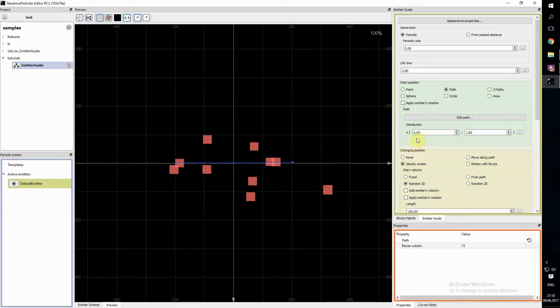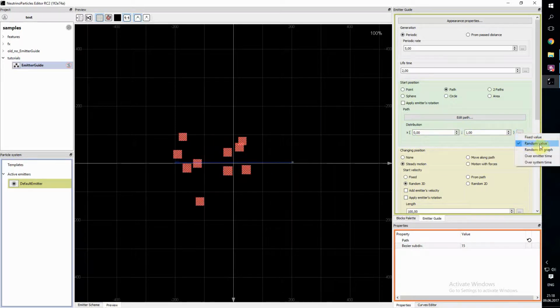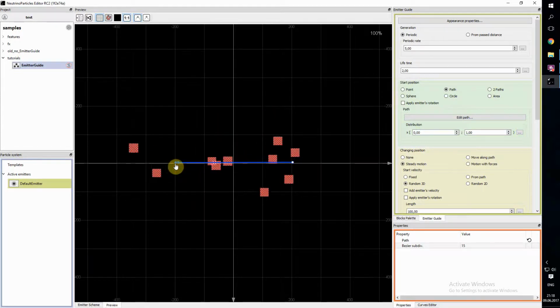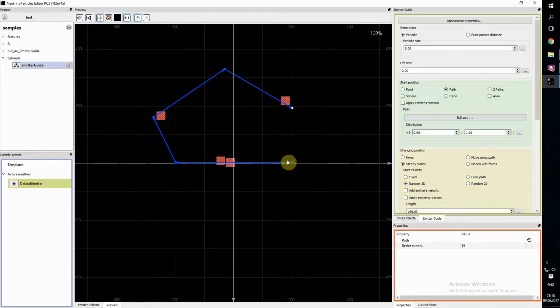Also, you can change the distribution of particles on the path. By default, you can see random value, random distribution from 0 to 1, where 0 corresponds to the start of the path and 1 corresponds to the end of the path. You can see arrows on each segment of the path, and these arrows show you the direction of the path. So this is the start of the path and this is the end.